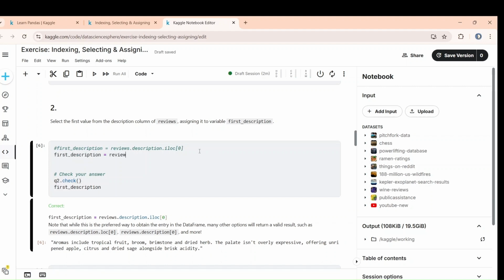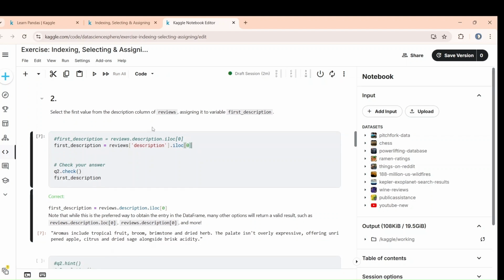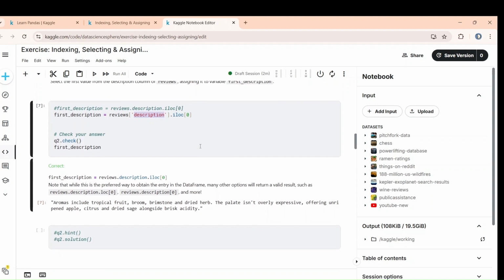Equals to reviews and description. What do you think? It will be an error or it will give you the output? Perfect. So you can write in this way, you can write in this way also. Okay.